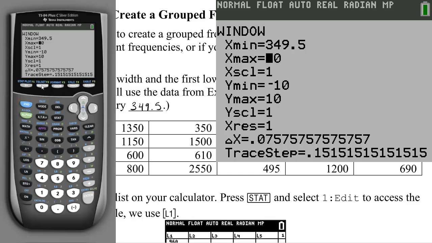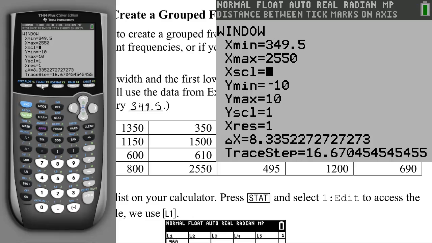X max, we need to set so that we'll be able to see all of our data. If you calculated all of your class boundaries, you can put your upper class boundary here. Otherwise, you can just put your maximum value, which was 2550 for this data set. And then X scale is where we're going to tell it our class width. In this case, our class width was 367. We're going to put 367 there. Okay, so that's our X values.